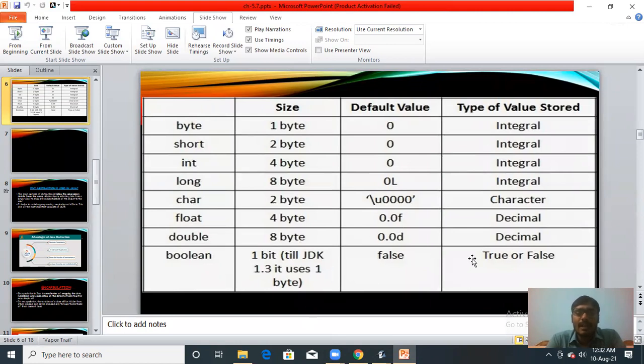So these are the data types which I have discussed. Now in the next class, I will discuss some sample programs of BlueJ, and then I will discuss literals.